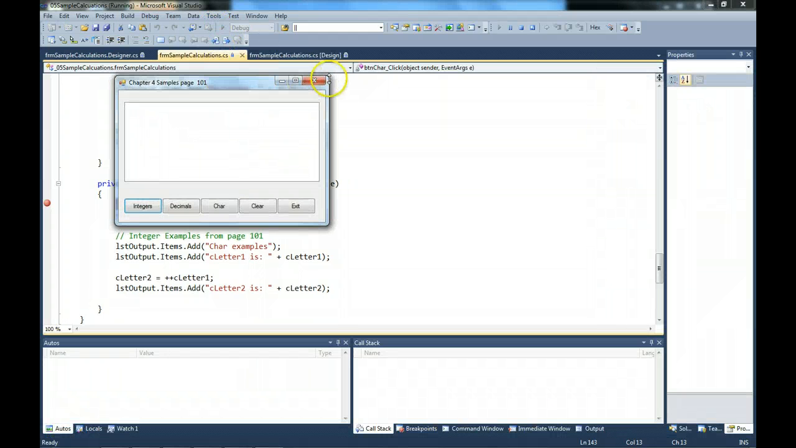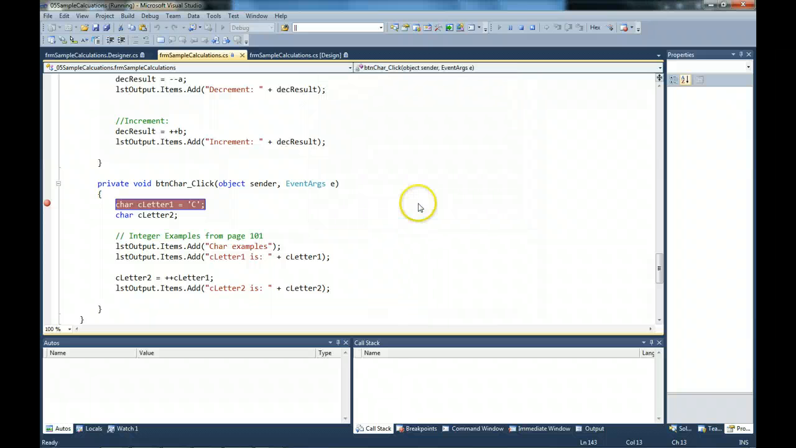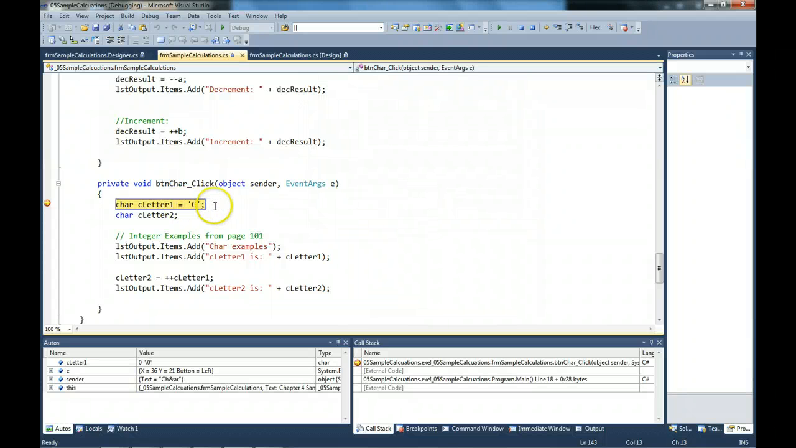Okay. Now we're going to click on the char button. And what we're going to do is put one single character, any one character from the keyboard. So I'm going to put a capital C, and notice you enclose it with single quotes when you're giving it to a char. If you're dealing with a string, you have a double quote like here. So take a singular letter or character from the keyboard and put it into this variable called C letter 1, which is a char. And notice we declare a second character called C letter 2, which has nothing in it.